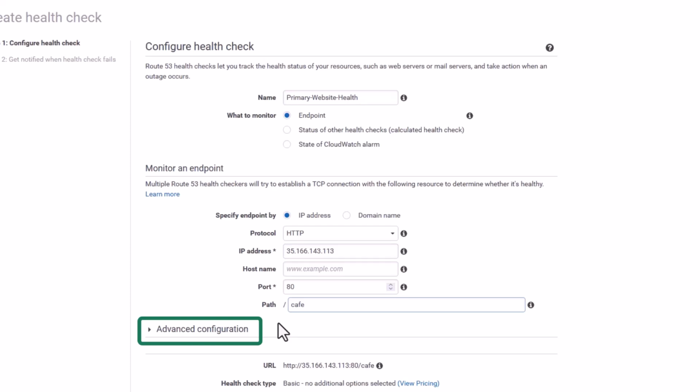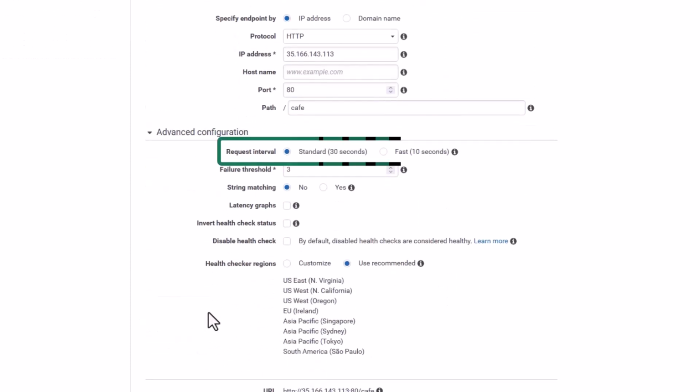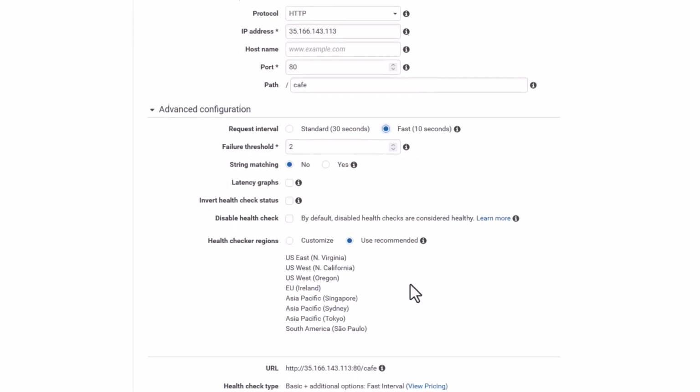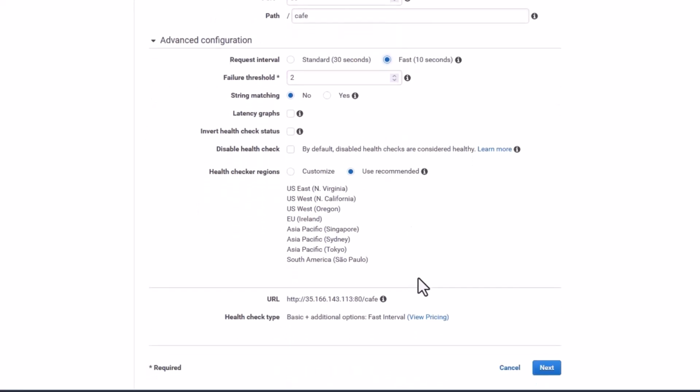Let's expand the advanced configuration area, and because this is a demo, we'll set the request interval to a short period of 10 seconds. Let's also set the failure threshold to 2. The failure threshold is the number of health checks that need to fail before the health check status turns unhealthy. Then we'll leave the other settings as they are and choose Next.